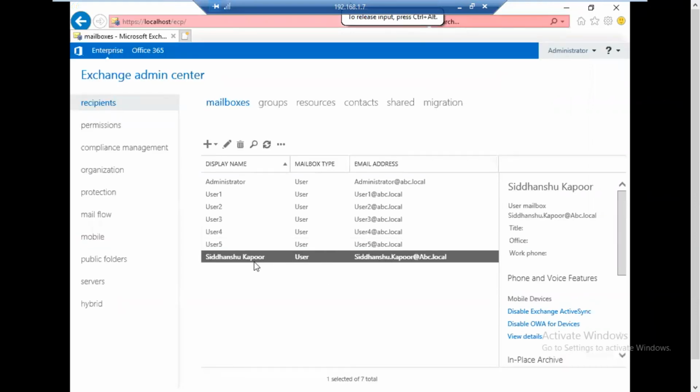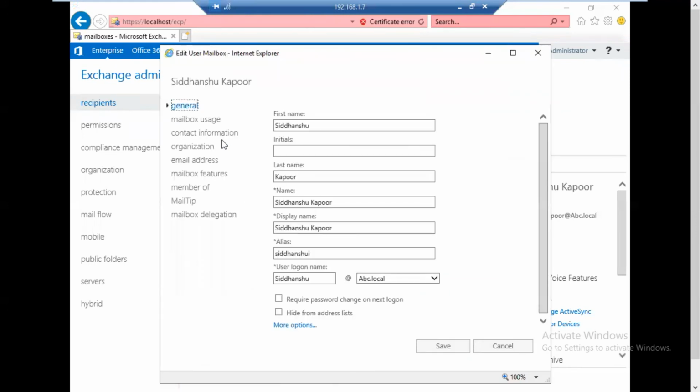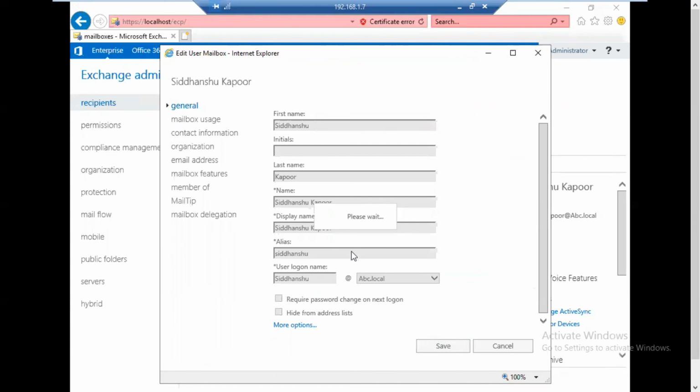Now you can see that my username is Sudhanshu Kapoor, and it takes the email address as per the email address policy. I chose first name and last name both, so it gives Sudhanshu.kapoor@abc.local. Now if I click on edit, it's not using the alias name. My alias name is Sudhanshu, but it's not taking the alias name to create the email address. It takes the first name and last name, the format I set earlier in the email address policy.